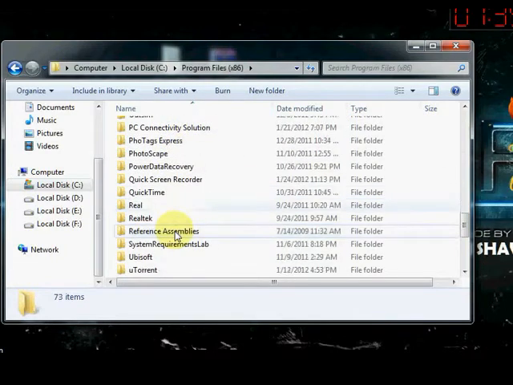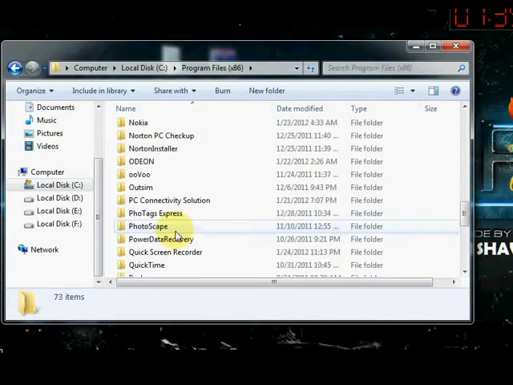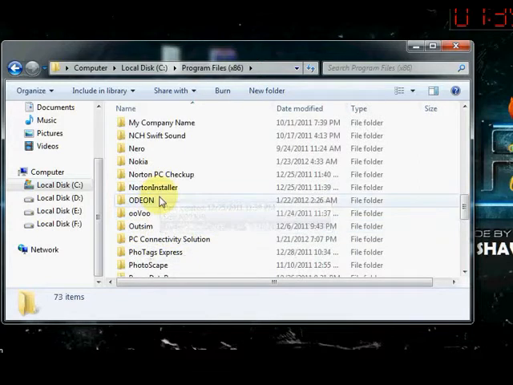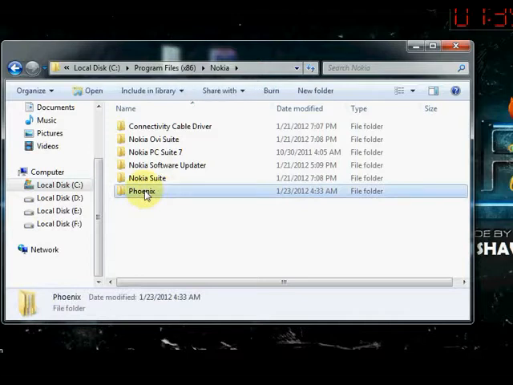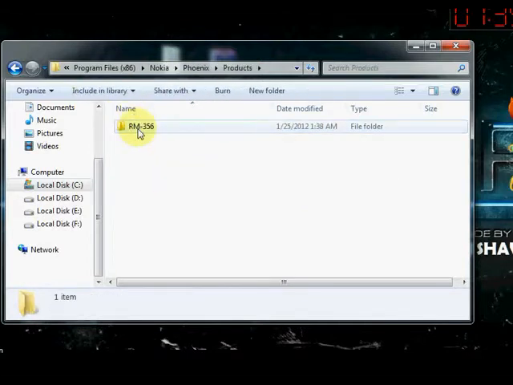You'll have the Nokia folder in the program files. Open it. You will have the Phonex folder, the newly created, and the products in it, and the RM356. RM356 is actually the firmware of my phone.